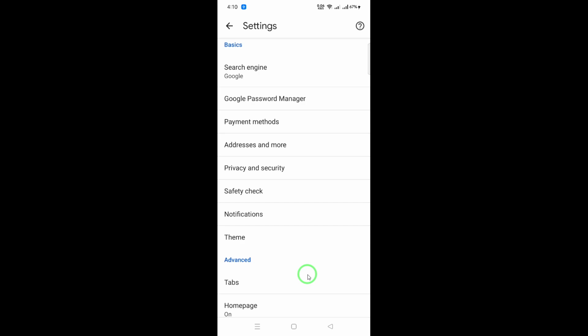Now, once you're in the Settings menu, look for the Privacy and Security section on the left-hand side. Click on it to expand more options. Here, you will find Site Settings. Click on that as well.